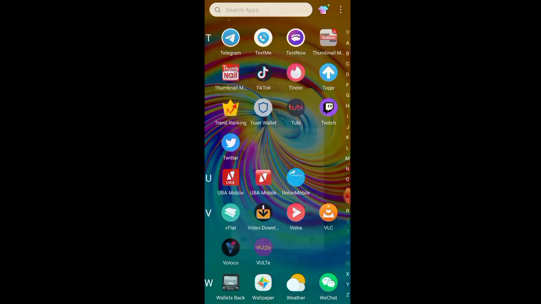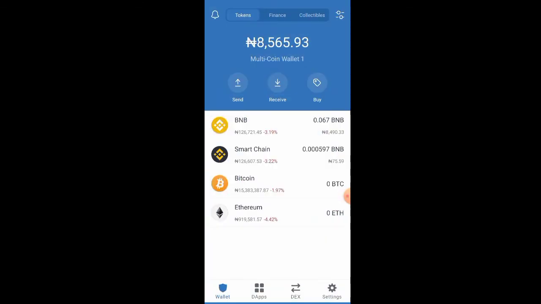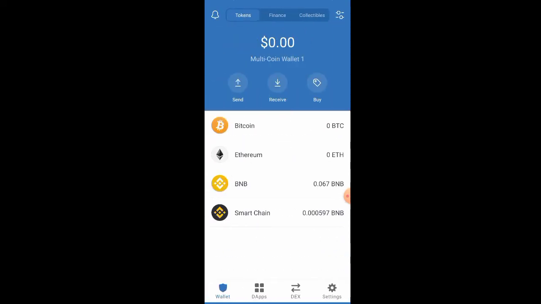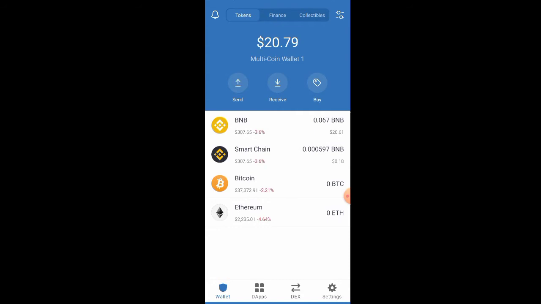So go ahead and open your Trust wallet, right? So this is your Trust wallet. I'm currently having the value in my national currency, which is Nigerian naira. So I can go ahead and change this currency from this preference we have right here. Just go ahead and click on US dollars and boom, everything will change back to dollar currency, right?